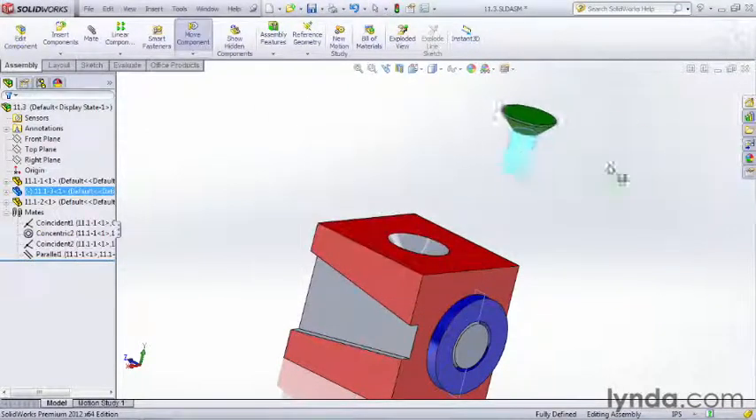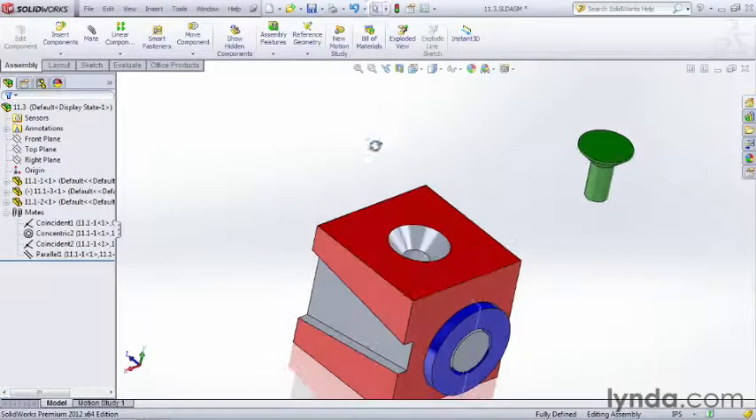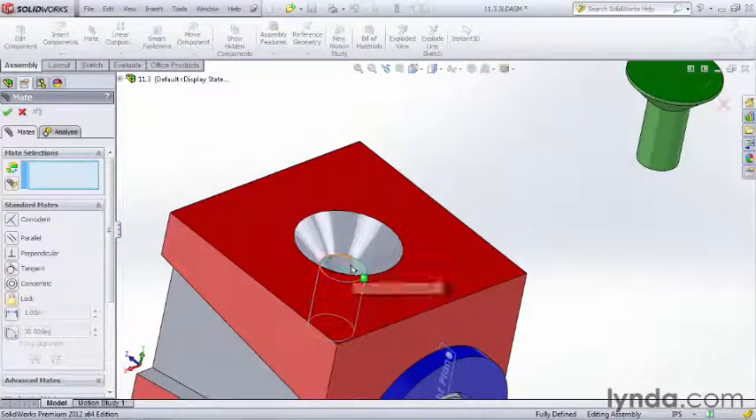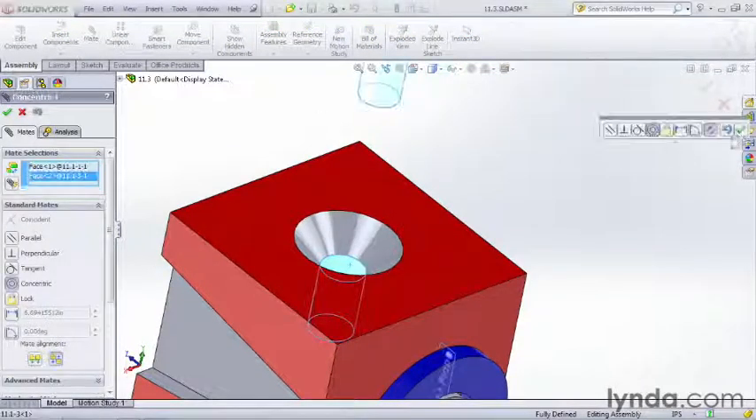Now I can move this thing around anywhere I wanted to. To put it back, just go mate, select that pair, select that, and there we go.